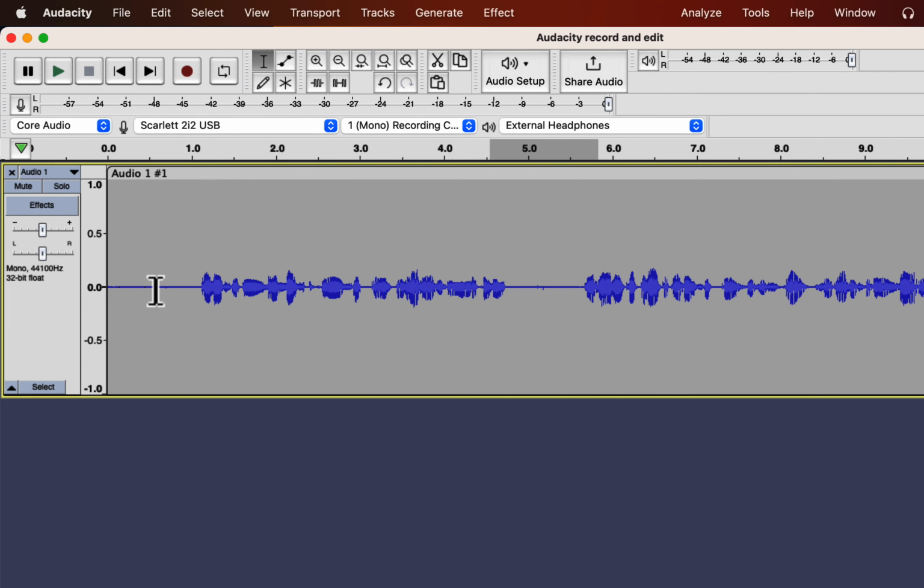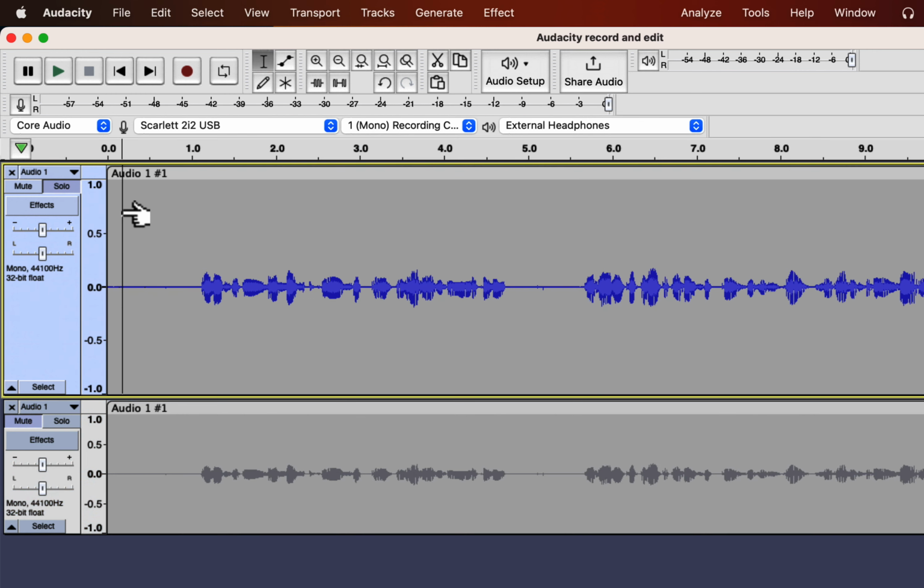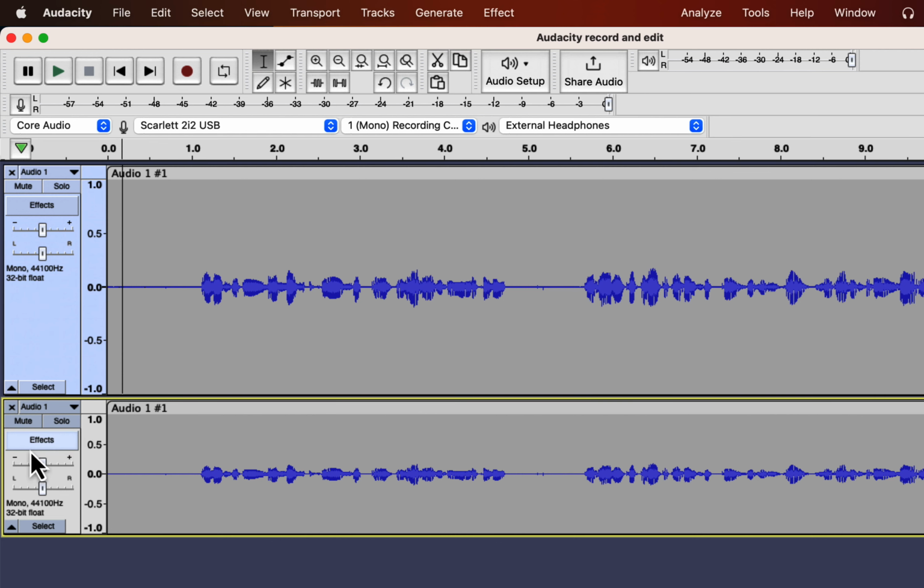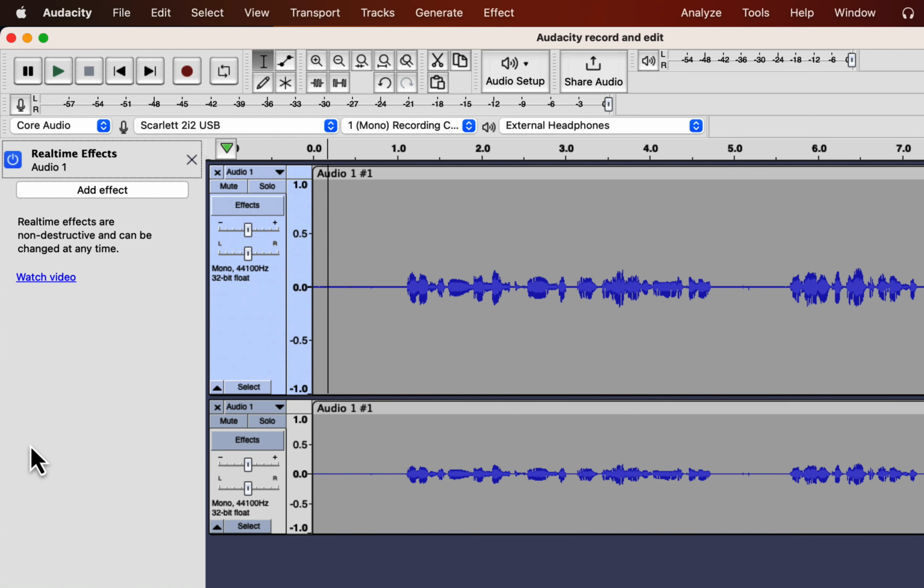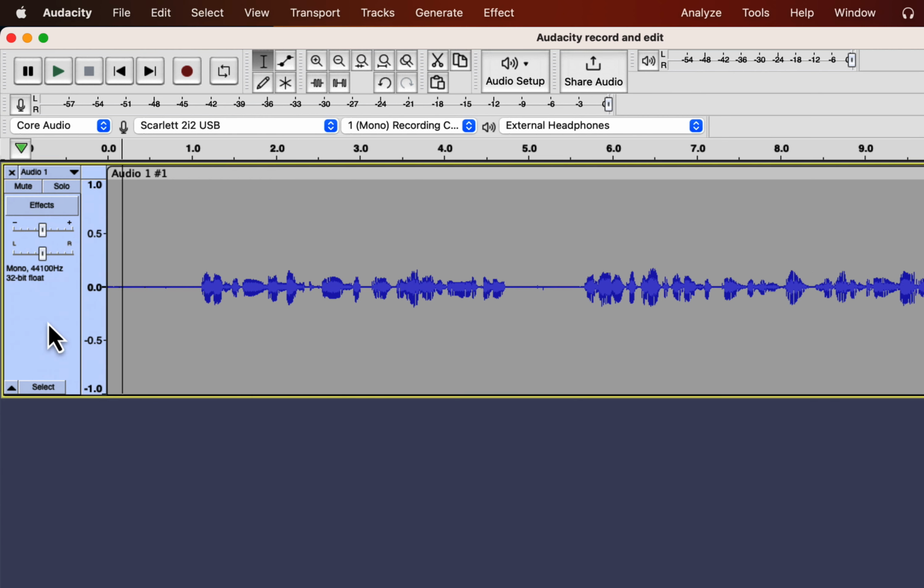Let's duplicate this track by selecting everything and Command D. The solo button makes the current track active and mutes all other tracks. During playback, only the active tracks can be heard. Mute mutes the current track as we expect. After those two buttons, an effect button lets you add real-time effects. Built-in effects in Audacity cannot be used as real-time effects, only third-party effects. I'll discuss this in the next section.